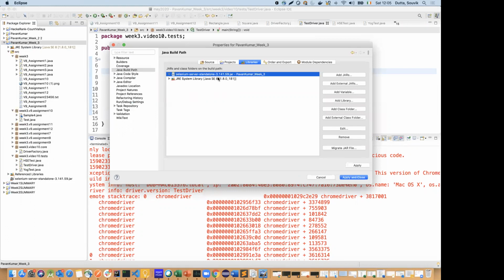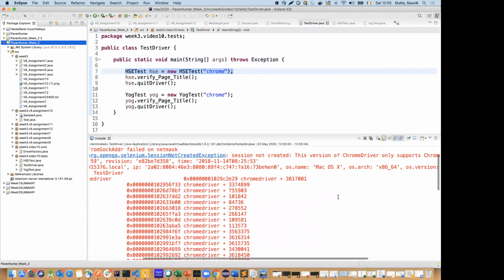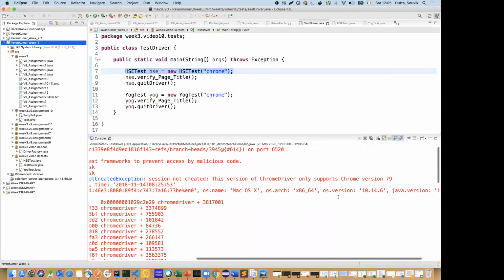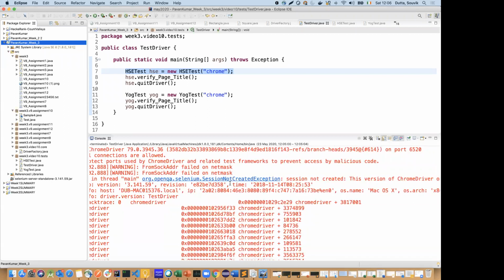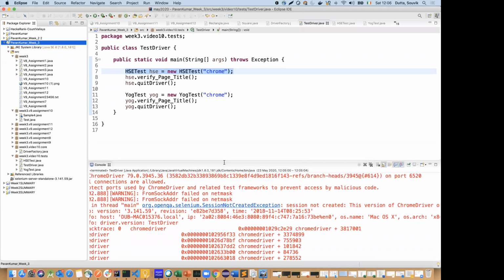Selenium jar is already added. That's not the point. The point is the browser version. The browser version that I have and the Chrome driver that I have installed on my Mac are different, which is why I'm getting the error called session not created. But that is not the problem for you. You will definitely be able to run this program as it is, because you have to download the Chrome driver separately, see which version of Chrome you are using, and accordingly download the Chrome driver. That's where you can do it.